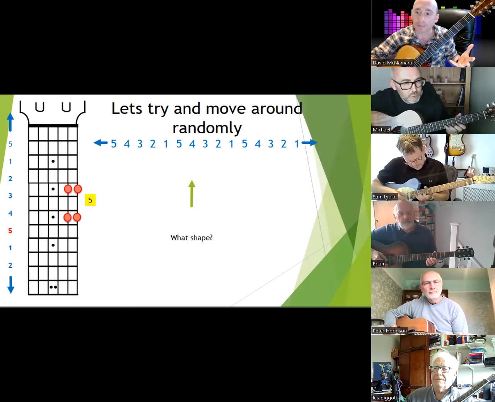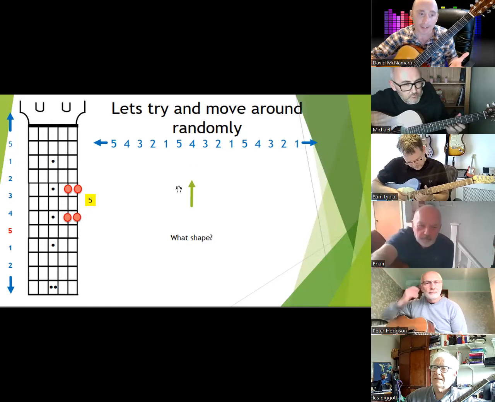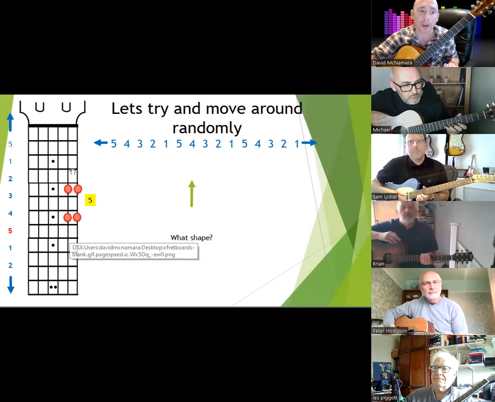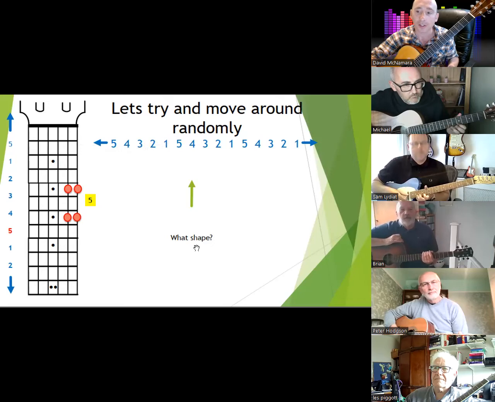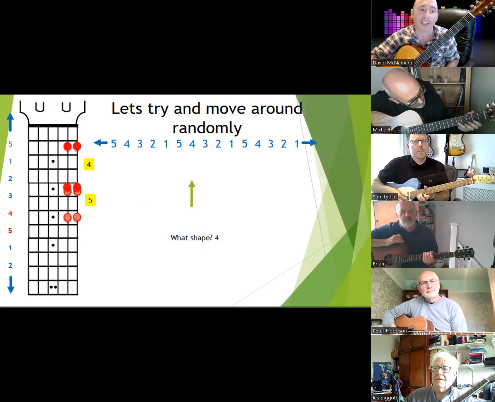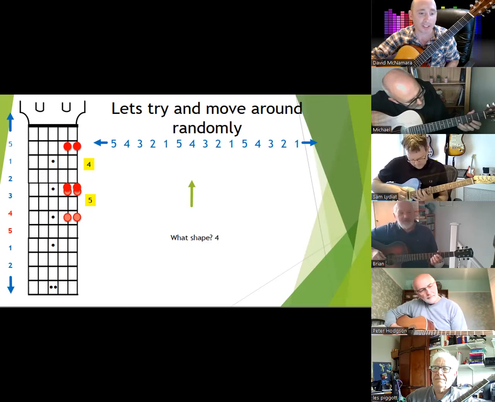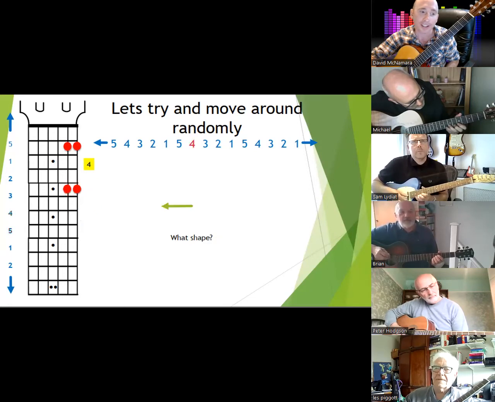So, if I was to move again, what shape? I want to move all the way back down these two strings. 4. He's right. It's a large box, is it? Yeah, 10,000 points. Well done. That's a large box because that's 4. Okay. See, you're picking it up pretty quick.